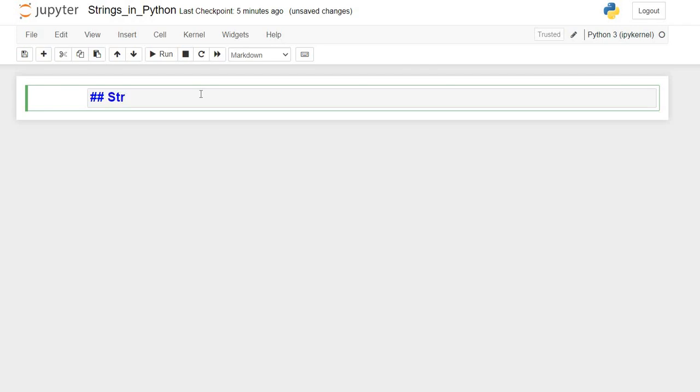String, I'm going to write str, is a sequence of characters enclosed within single and double quotes. Multiple line strings can be represented with triple quotes also.